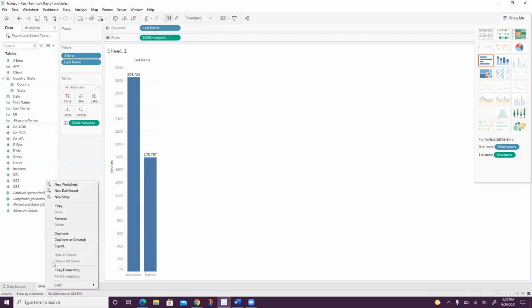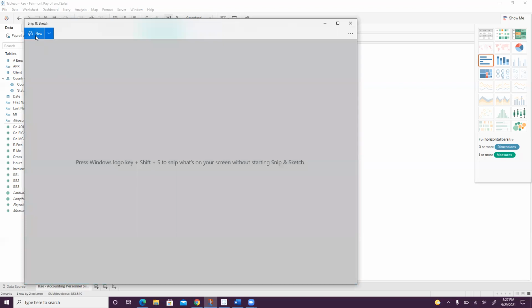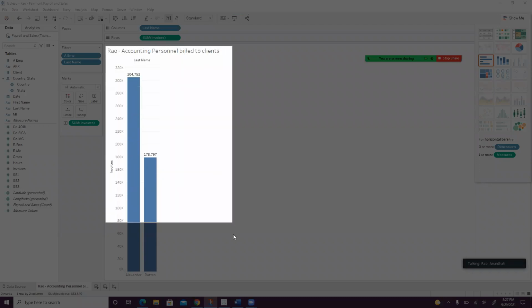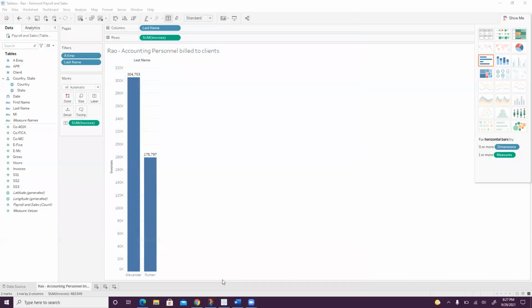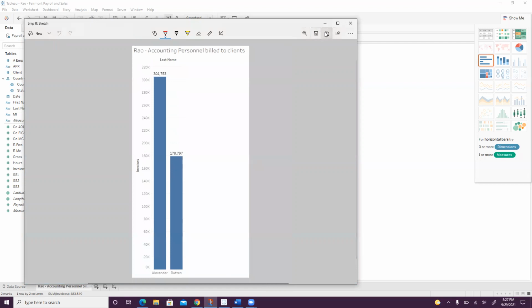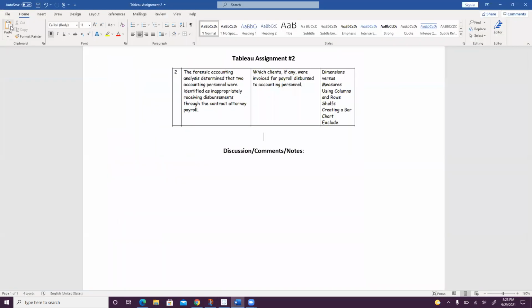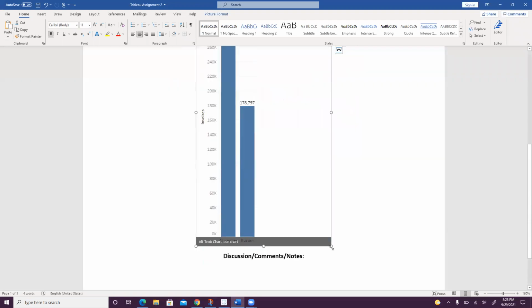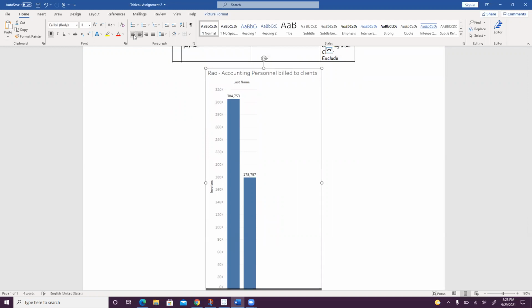So the sheet over here, I'm going to rename it. And I'm going to call it RAW, and I'm going to write accounting personnel bill to clients. Okay. Once I do that, I go into the snip and sketch tool, click on new, and I am now ready to copy this information from here and click on the copy button, come into Word and paste it in Word. I can make this much smaller. I don't need it so large. Maybe a little smaller too. And I'm going to click on, okay.